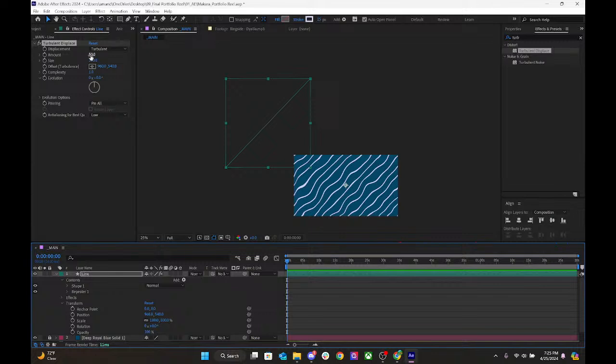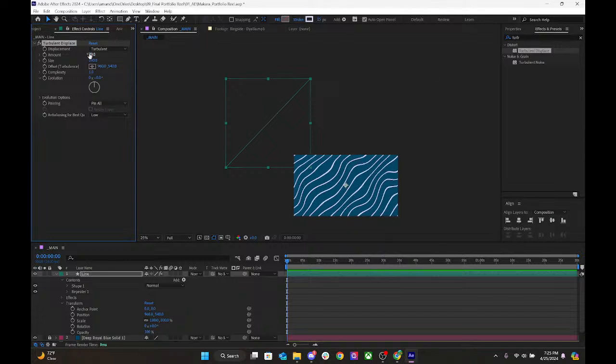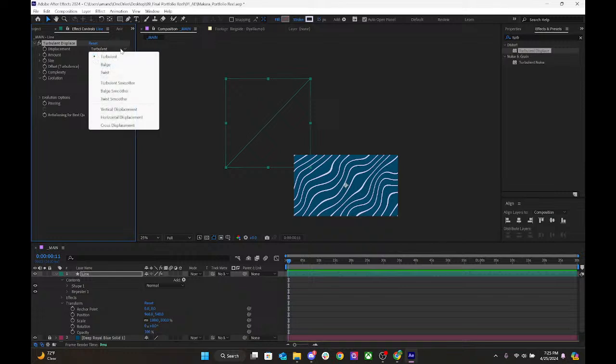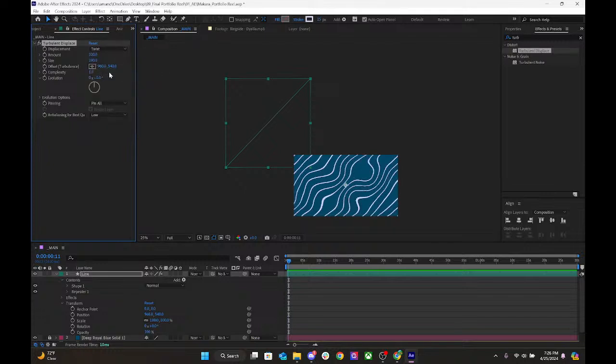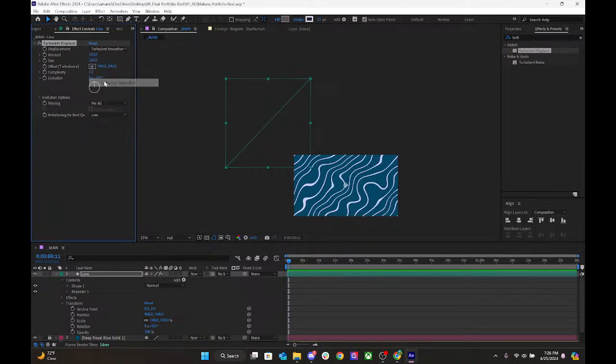And so we can start playing around with the amount, the size. Let's try 190. Let's crank this one to 100. And you can start playing around with that, the amount of it, the size of it. You can change the type of turbulence that you want to add to the lines there. The turbulent smoother looks kind of cool.